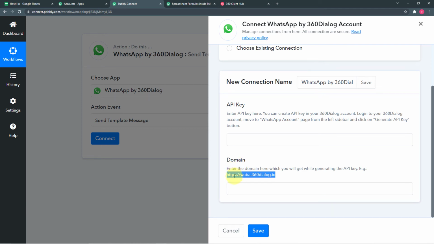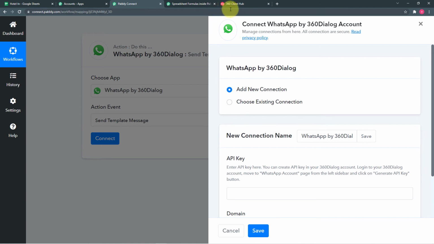Okay, so generally the domain is this only. You can paste this same link, or you will get the link while generating the key, paste it here. After pasting both of these things, click on save and you will be connected with 360 dialog. So generating the API key is a one-time process only, one-time task.